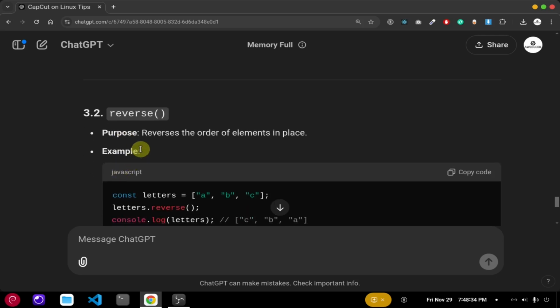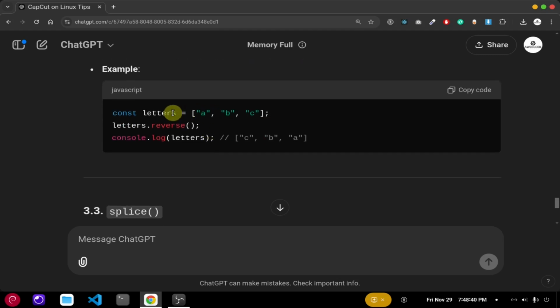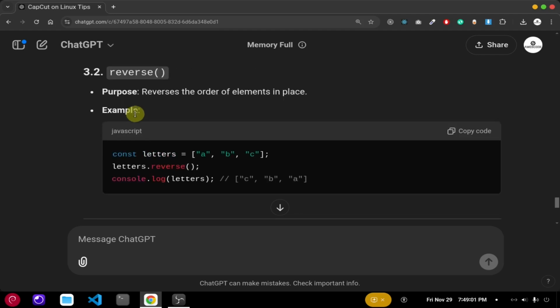So array.reverse will just reverse the order of elements in place. This is our letters array, and after calling letters.reverse, our letters are now reversed. Our last item is now first, the second item is second, and our first item is now last. This is how array.reverse works.